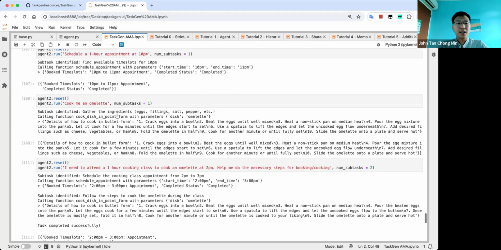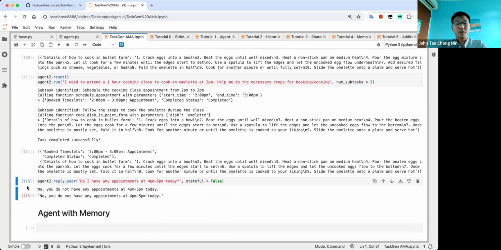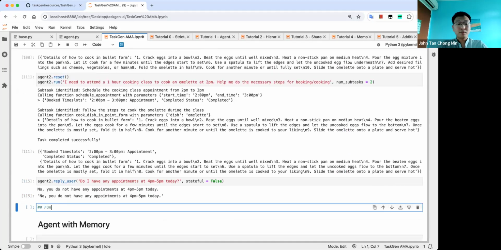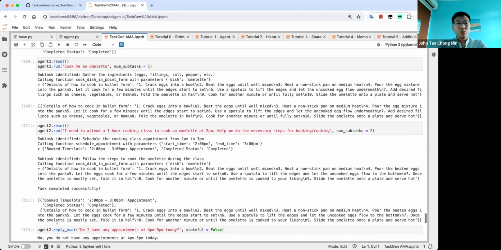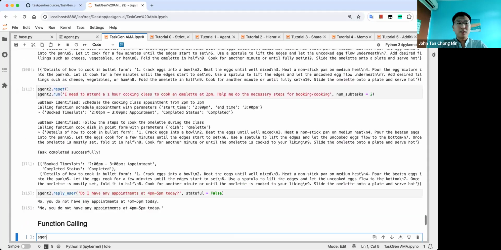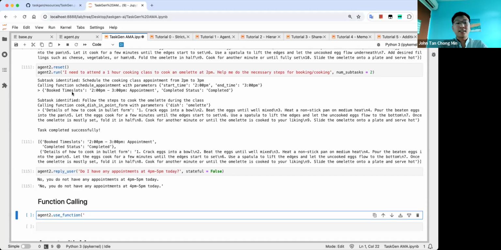I'm just going to show you one last thing before I move to shared variables. It is called function calling. With OpenAI function calling, you can do something similar with your agents using the use function, which you can use with a task. For example, your task is to schedule a badminton session at 3 to 4 p.m. Over here we can put stateful equals false because we don't want to update the shared memory. Okay, maybe I don't put stateful first. I'll show you what this does.